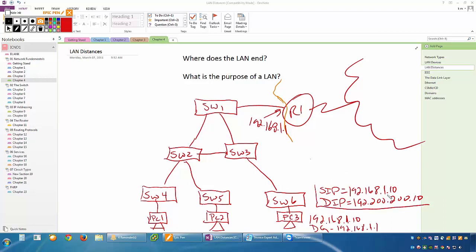This is going to be his layer 3 information. Now layer 2: his source MAC is going to be 66:66, which is himself. His destination MAC is going to be, what was that again? That's right, the MAC address of the default gateway, which we'll just say is 1111.